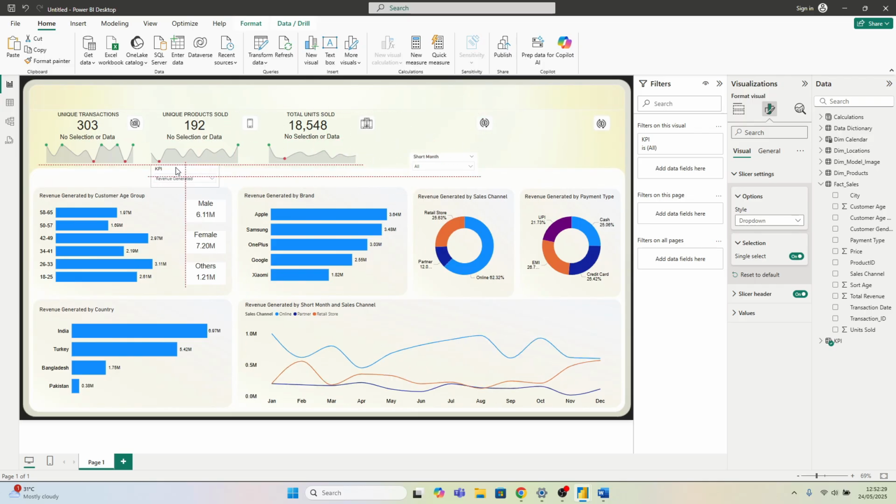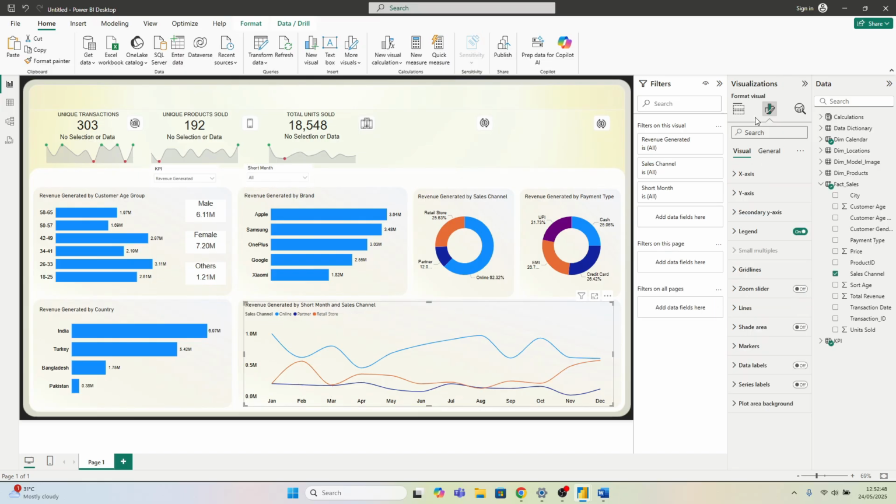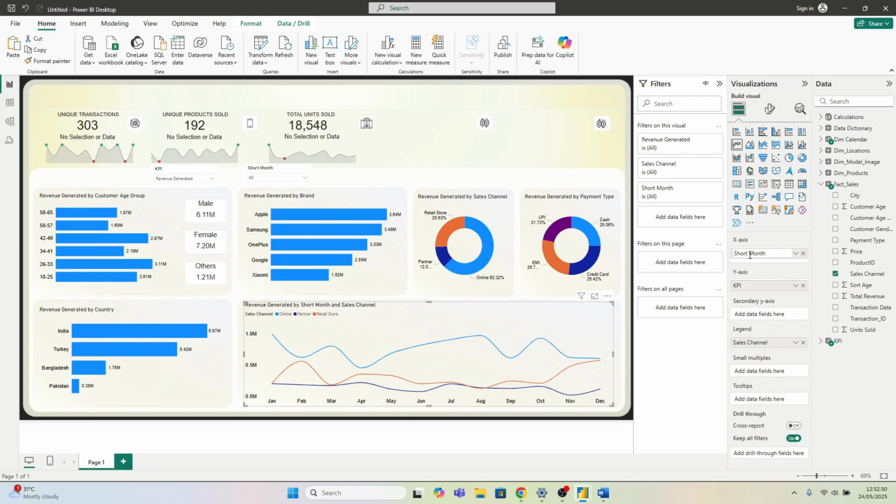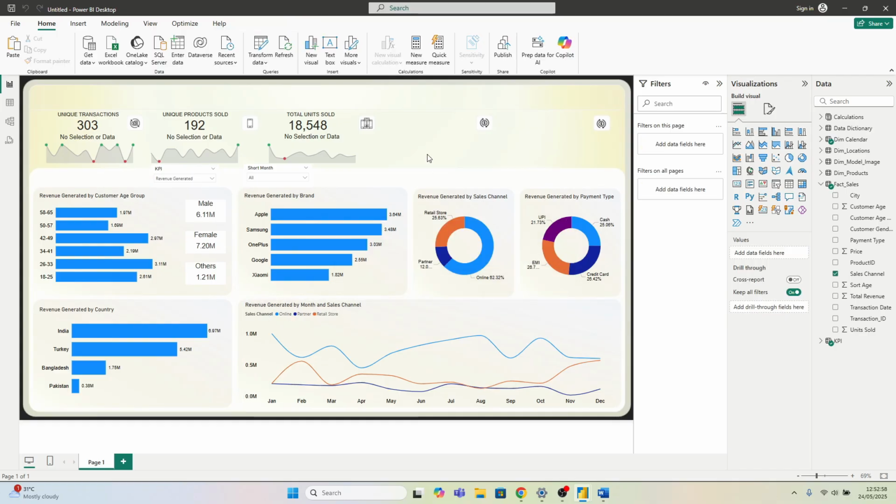So you're looking at revenue generated. This is the month slicer. Now, if you look at all our chart labels, you see revenue generated by customer age group, revenue generated by country, revenue generated by brand, revenue generated by sales channel, revenue generated by payment type, then revenue generated by, this is saying short month. So I'll simply come back here and change this to month instead of short months. Now you see revenue generated by month and sales channel.